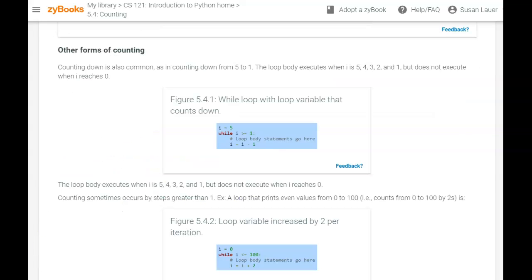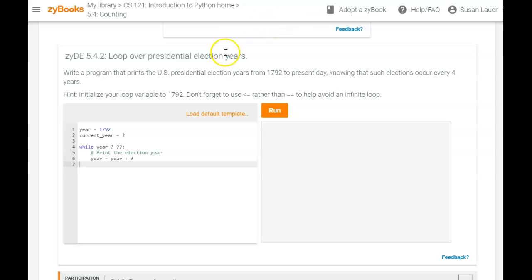You could also count down instead of counting up, so 5, 4, 3, 2, 1, like a countdown. Or you could increment by a different amount. Maybe you want to count down by 2 or 15 or any other number, but you're incrementing by a different amount here. In this case, it's actually counting up. So if I wanted to increment over presidential election years, that's every 4 years to the present date, then I want to do some kind of increment in here.